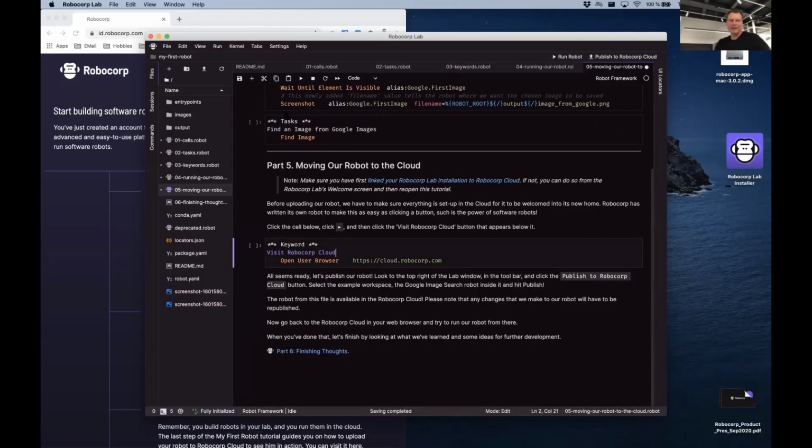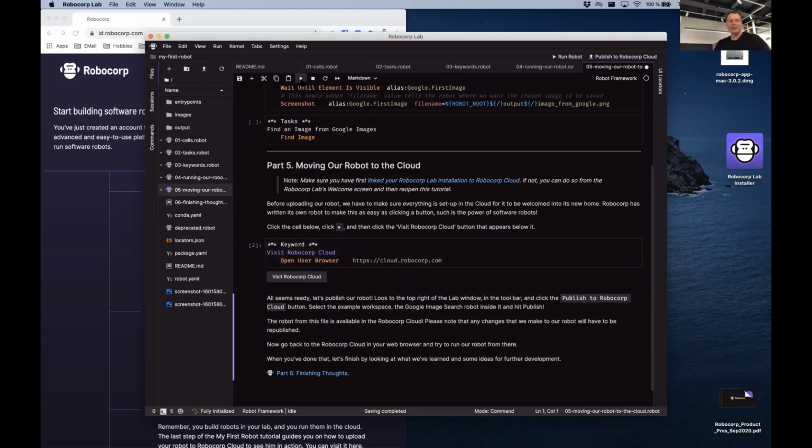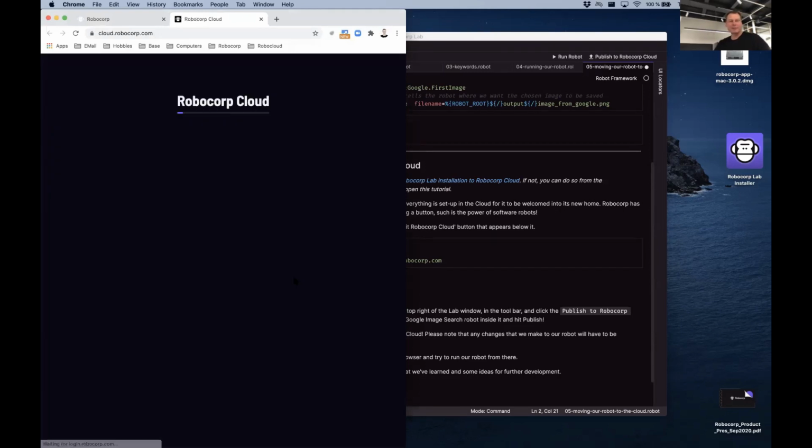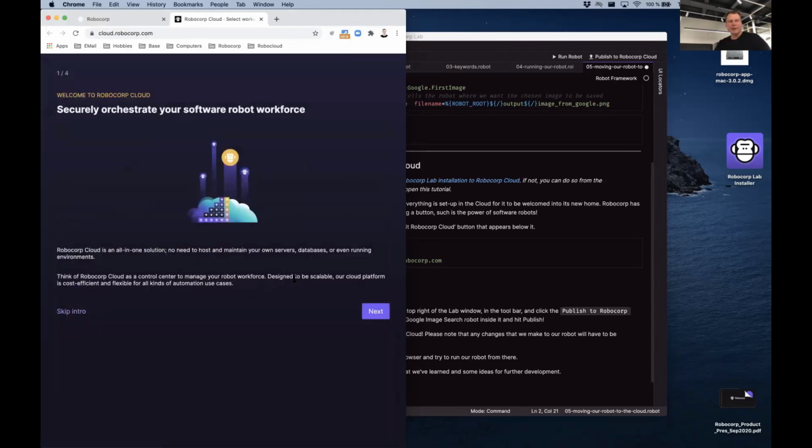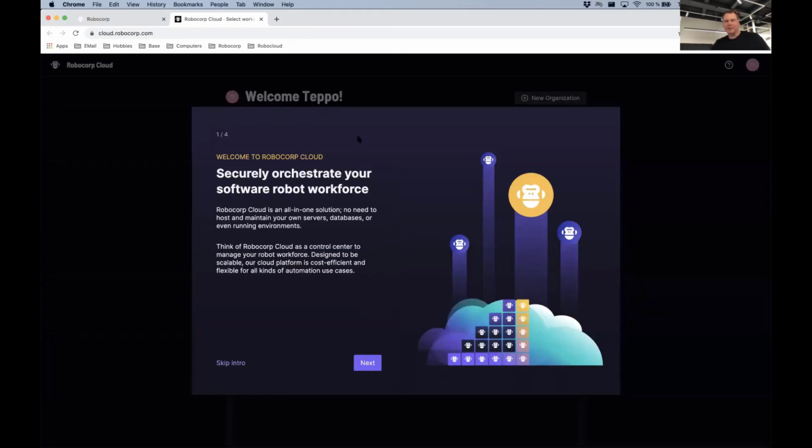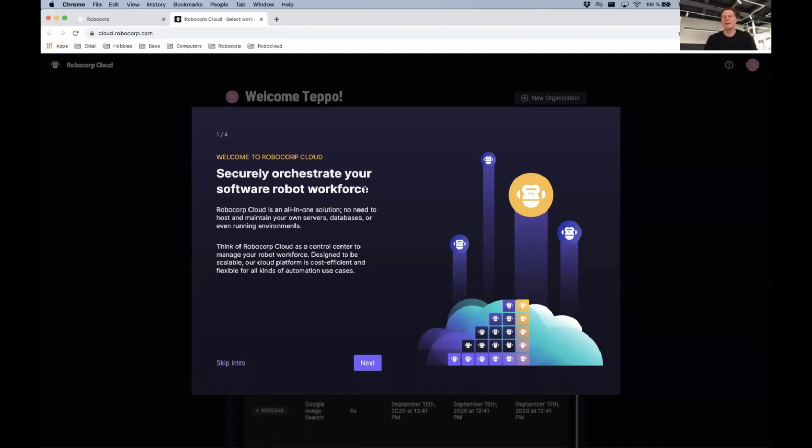And then I will execute this cell, which actually takes us to the cloud directly, and then we can start using it. All right, I will put this a bit larger so that you can maybe see it. Yeah, so it's welcome to the cloud now.